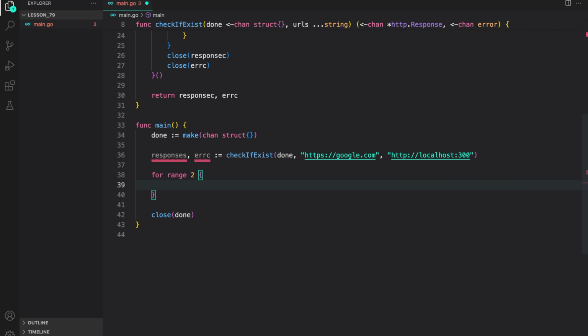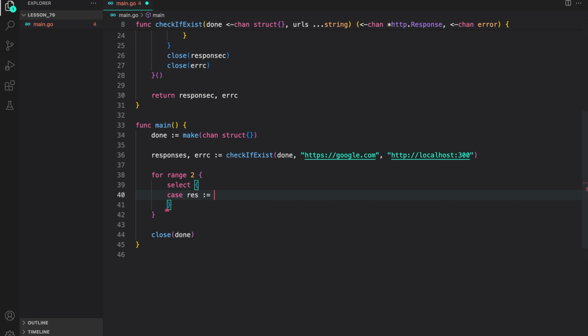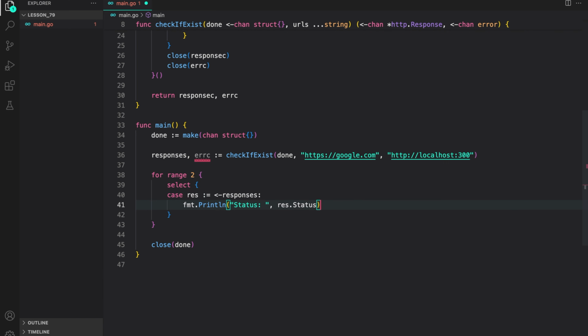Here, let us create another select to listen on to the channels. First case is listening on to the responses channel. So if we get a response, we just print a status onto the console. And if we have error, we will print that to the console as well. And finally, we close our done channel.